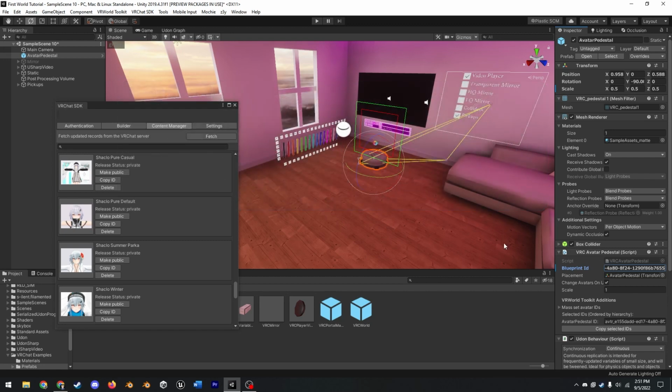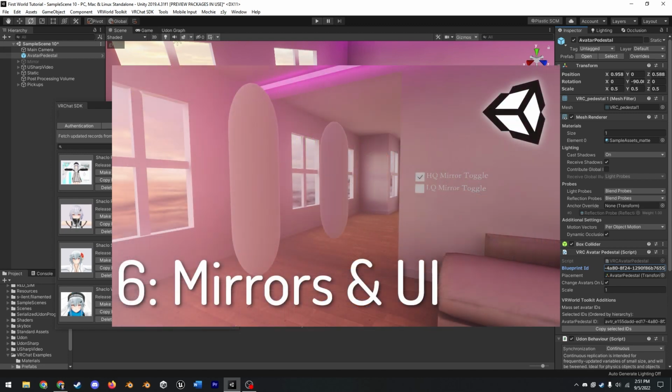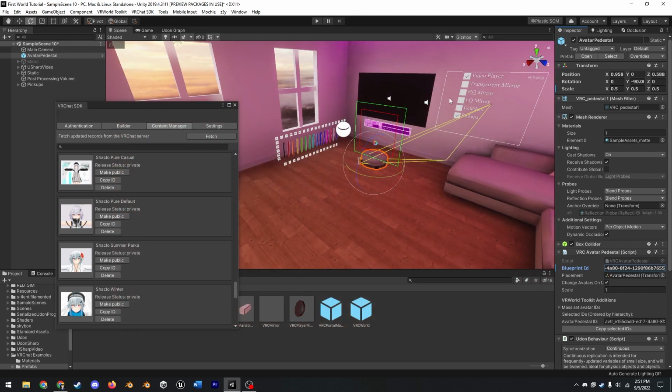You can make a toggle for all of your avatar pedestals in the same way that I taught in my video on UI and mirrors. World portals work in a very similar way.